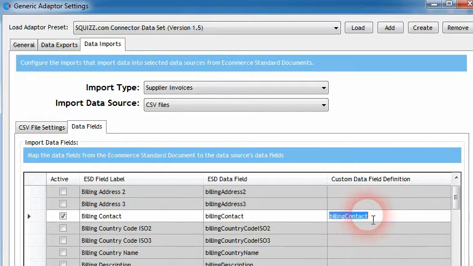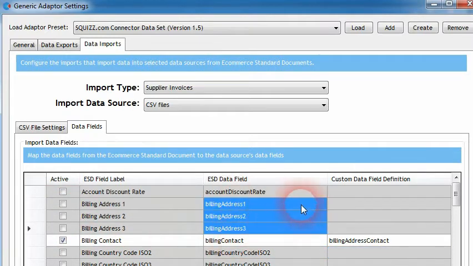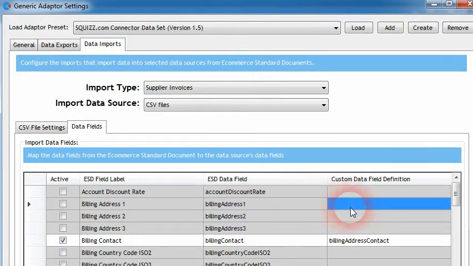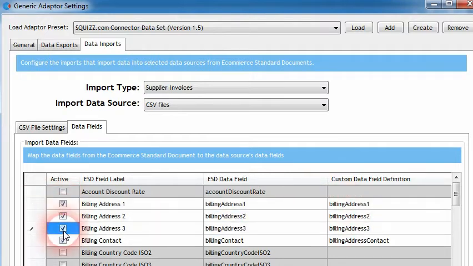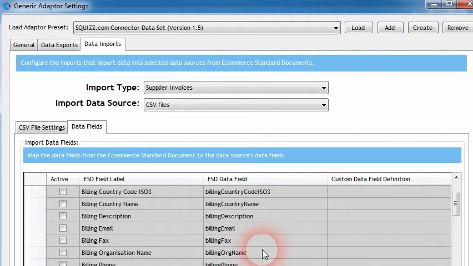So we might not want to call it billing contact. We could call it billing address contact, for instance. That is entirely possible. And then we need to just go through the fields. Now, to make this quicker, I might just do a big copy and paste and activate all the fields that I want data in this CSV to appear as.